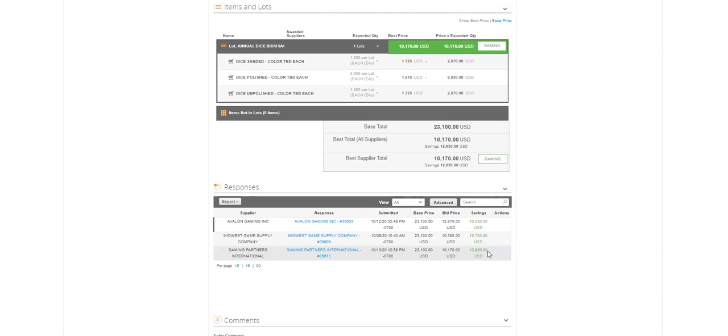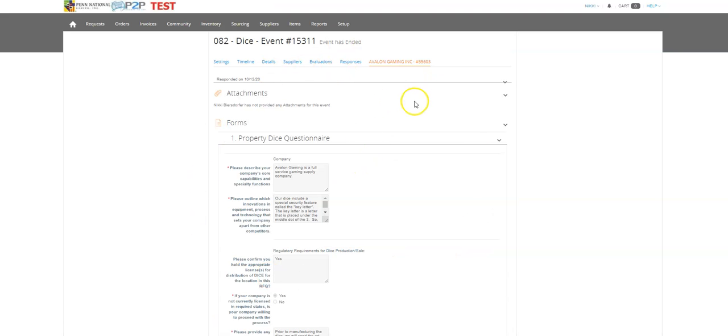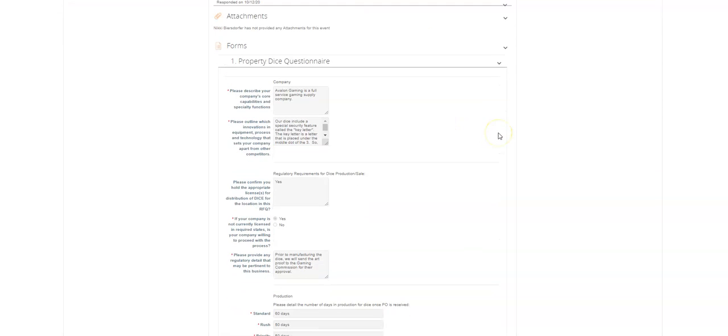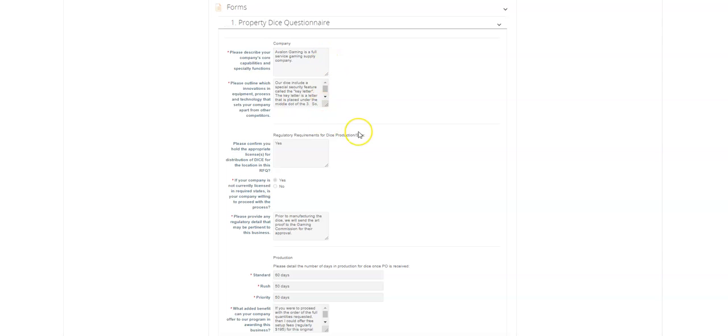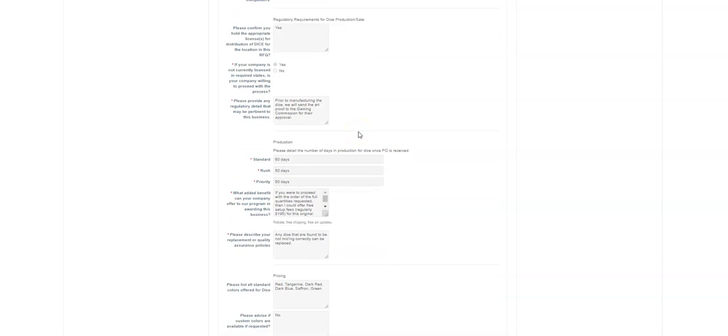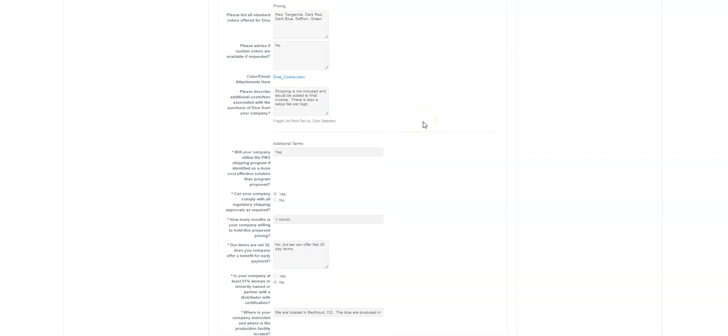There's a couple different ways you can actually pull the information out of Coupa to look at it. You can do it by supplier, which basically means once you click on the supplier's name, it's going to show you all of their information. This had a questionnaire on it, so you can see all the supplier responses. You could look through here and decide if this meets your requirements.